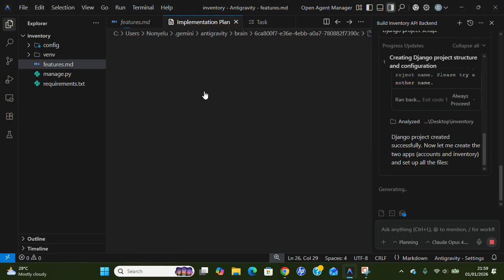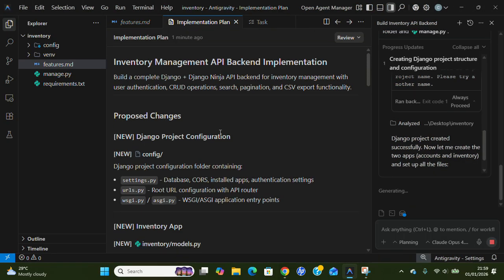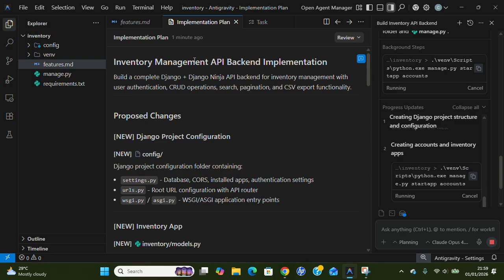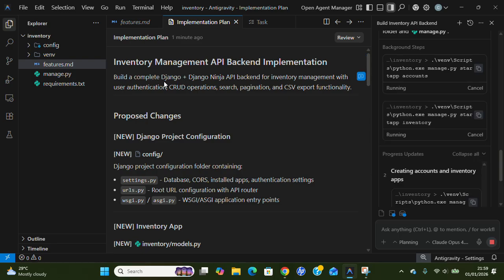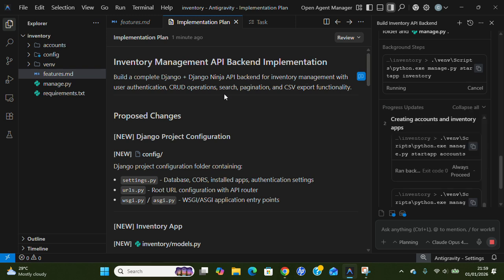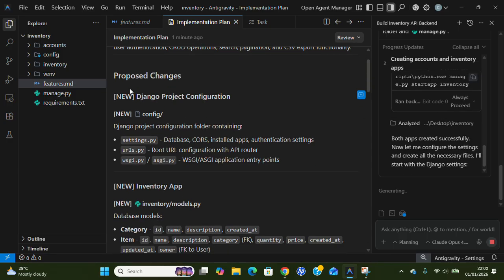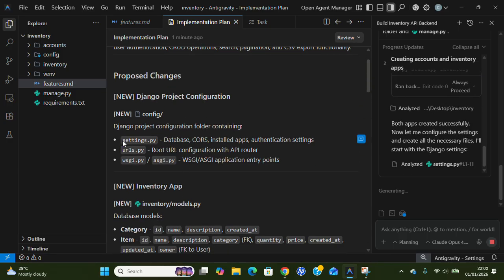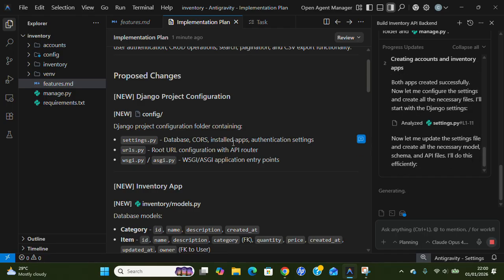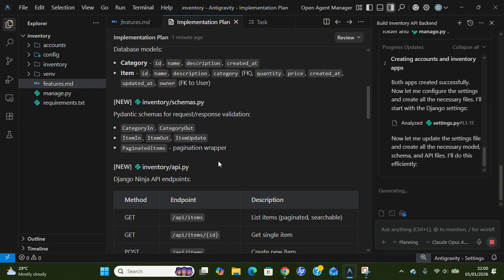So you can see it has done the implementation plan for us. This is the inventory management API backend implementation. Build a complete Django plus Django Ninja API backend for inventory management with user authentication, CRUD operations, search, pagination, and CSV export functionalities. And then here are the proposed changes. For the settings, you have database, CORS, installed apps, authentication settings, and all that. So this is just an implementation.